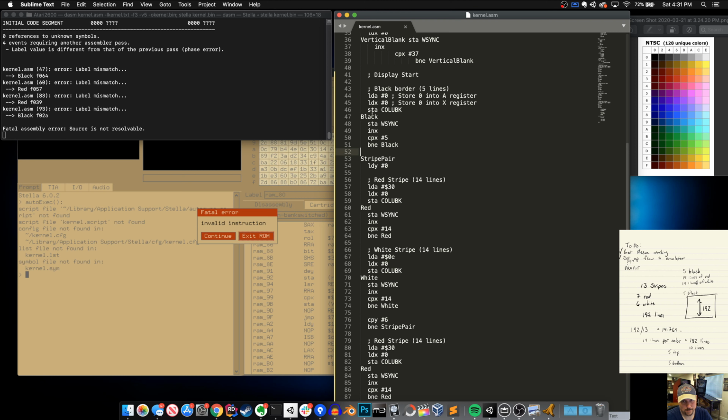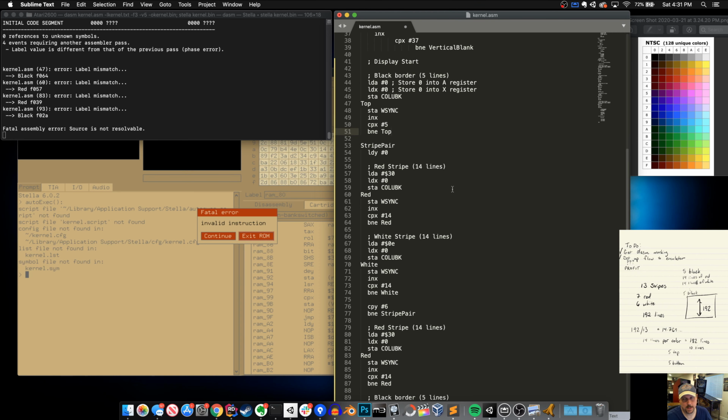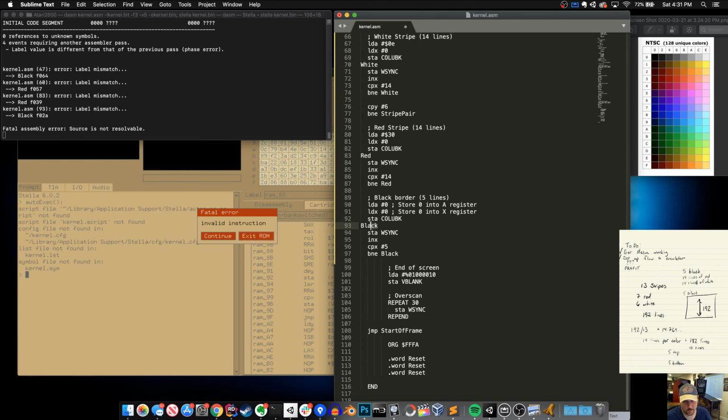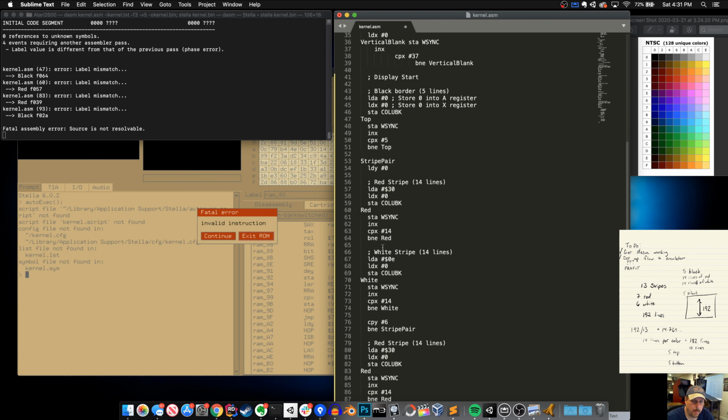So instead of black, let's do top, and we're going to say top. There's going to be a better way to do this when we're dealing with subroutines, but I need to brush up on that on 6502. For now, I'm just going to say bottom. We could have called it bottom border or something, but it has to be a different name. We can't use the same name as we did up here.